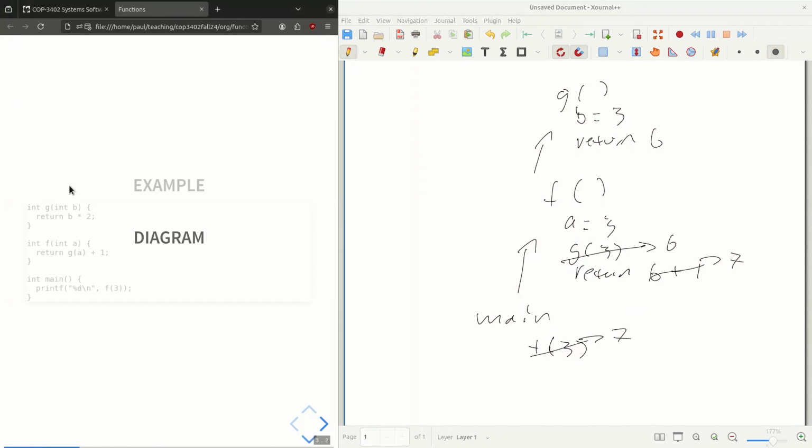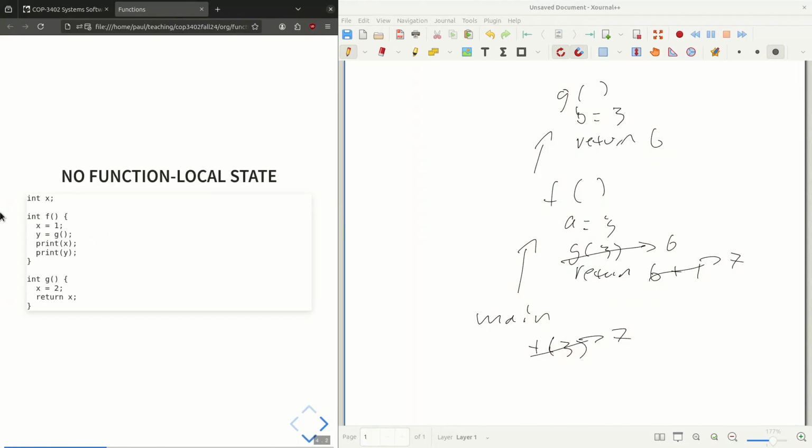Okay. All right, so let's see how this actually gets implemented. Let's say instead of having a local variable, we had x here as a global variable. I didn't put the main function here, but let's say we call f. We run f, what gets printed out? We assign x to 1, we then assign y to whatever the return value of g is. We print x, we print y. G assigns x to 2, returns its value. So what gets printed out?